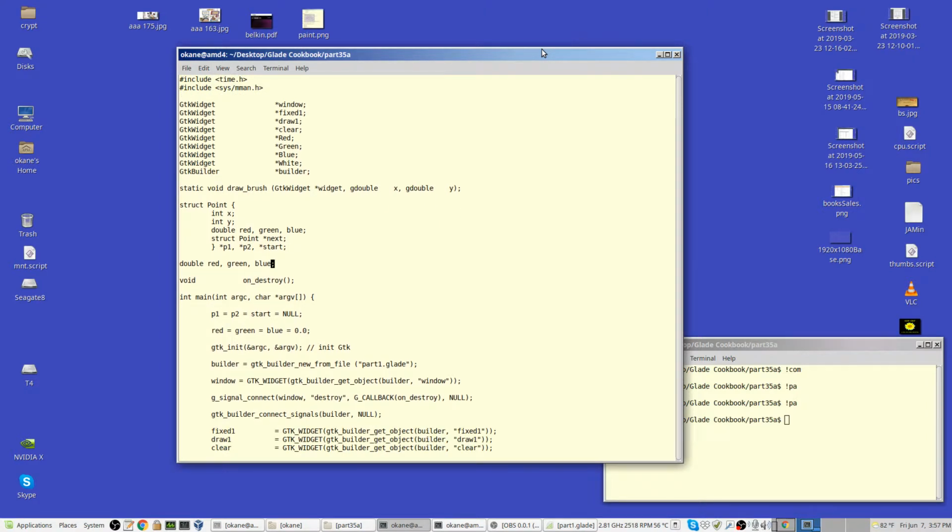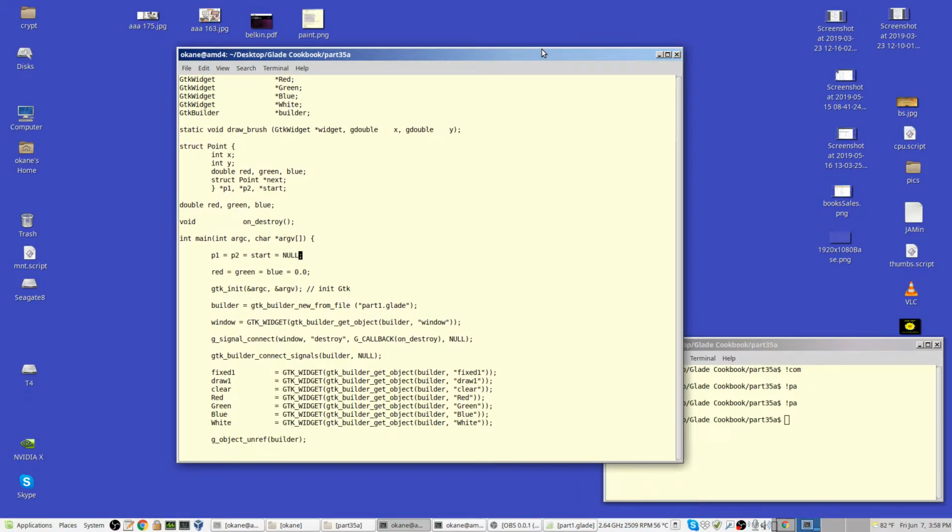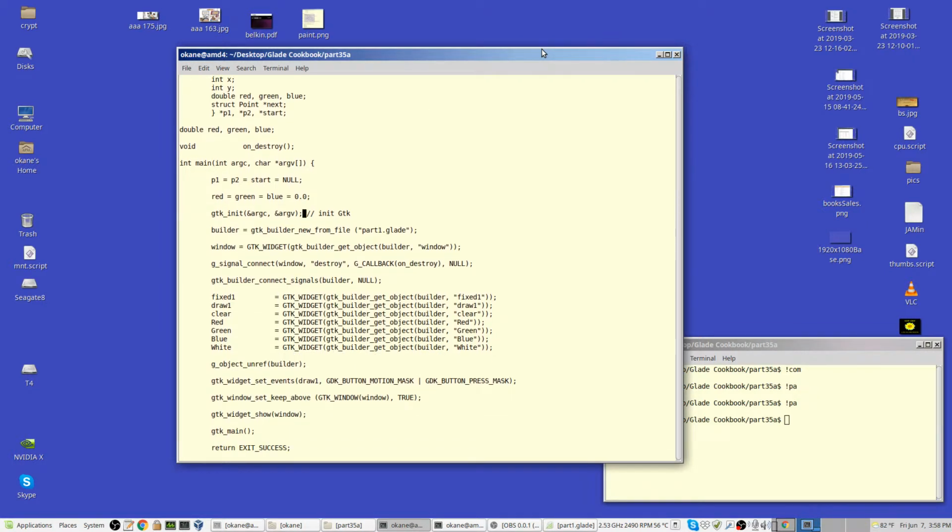We've got some global doubles, which will be the color numbers, because the buttons that set the color are going to set these values, and these values will be used by the drawing program to decide what color the point should be as you are drawing it. All right, where do we want to go here? I set the pointers all to null. I set the colors all to 0. After that, it's nothing really. It's just the usual thing with the builder. Pulling out each of the buttons and the draw 1 object. Clear, red, green, blue, and white.